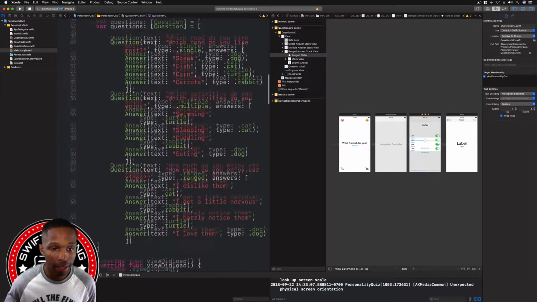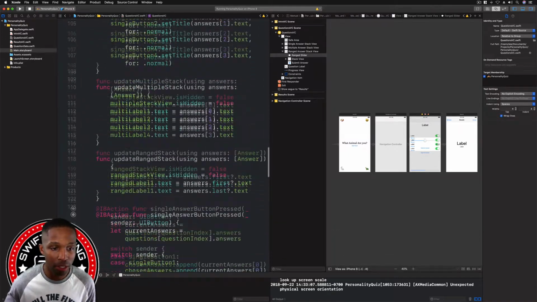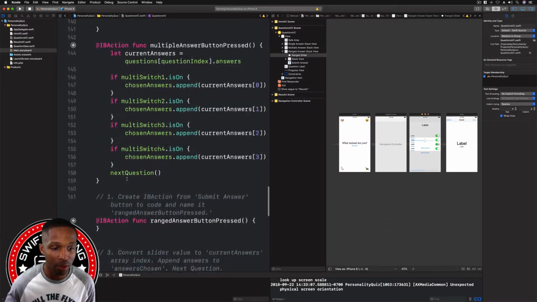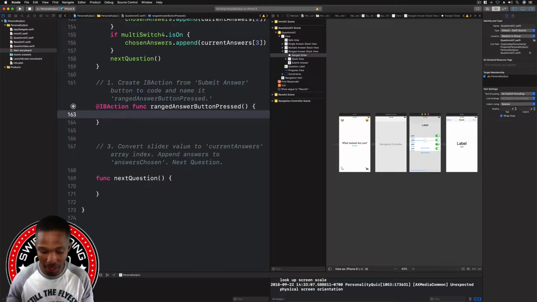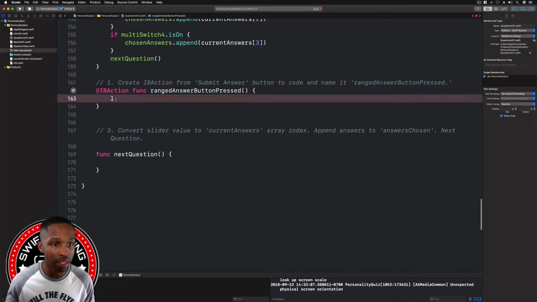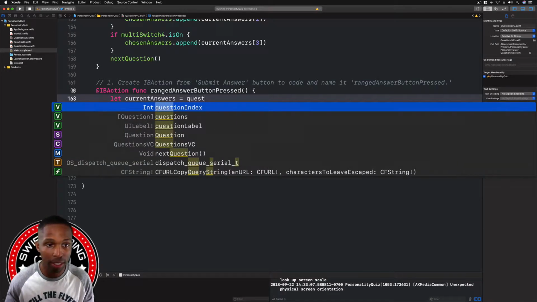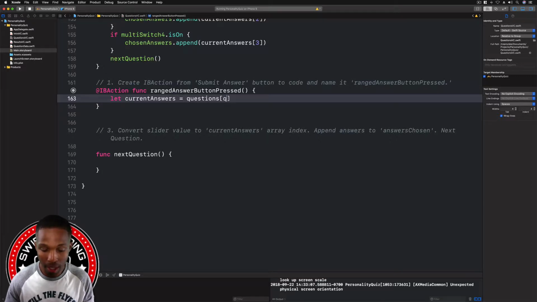All right, last thing. Now we need to do some conversions. We need to convert our slider value to current answers. So I'll close out of this first. I'm going to close out of the assistant editor, so I've got the standard editor open only. Same thing: let currentAnswers equals questions, then questionIndex, then dot answers. All right.